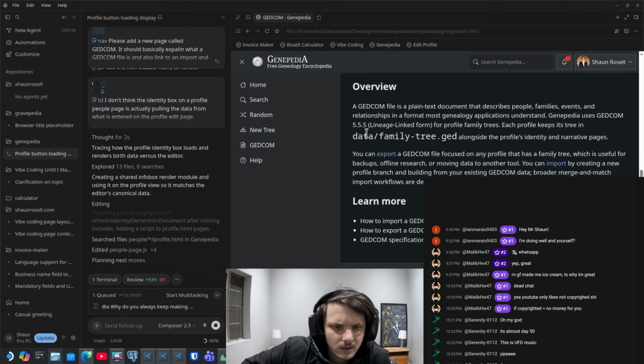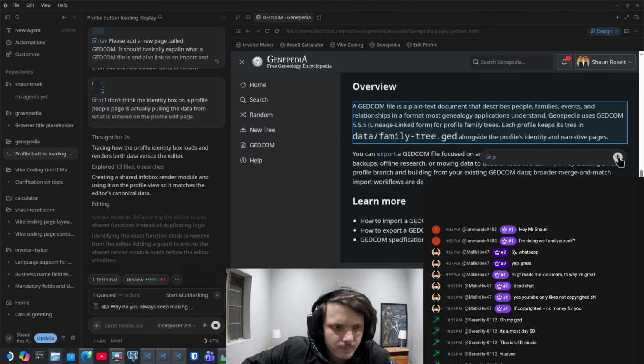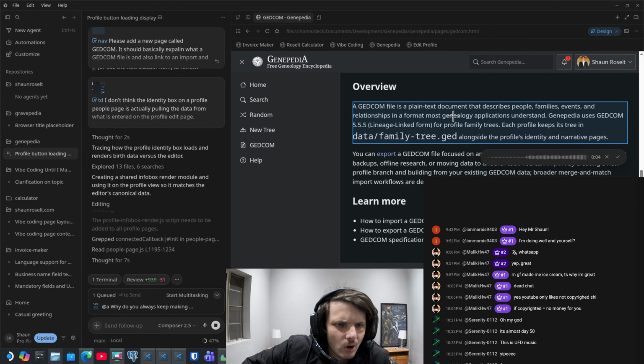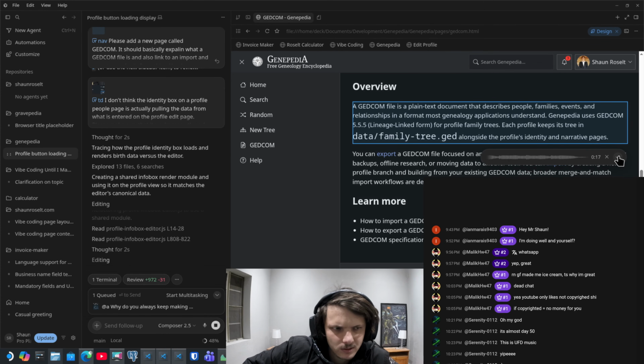Okay? Don't think we need to know where Genepedia keeps it coming from a user. I don't think it's important for the user to know where Genepedia stores the GEDCOM files. From a user's perspective, they only need to know what the file is and how to use it within the software. Where to go to import and export it.